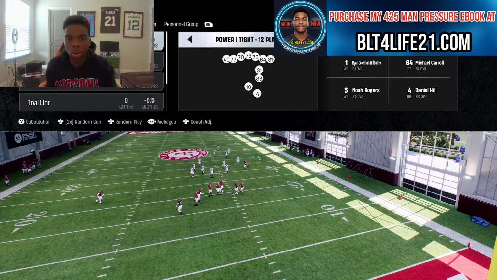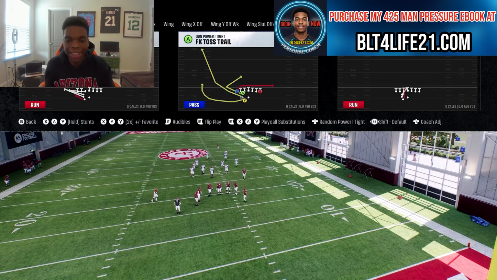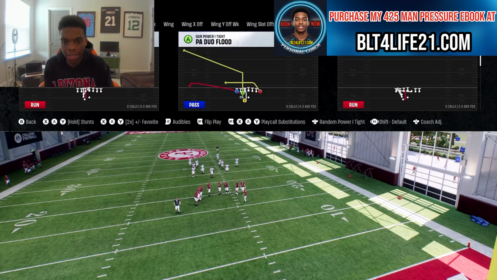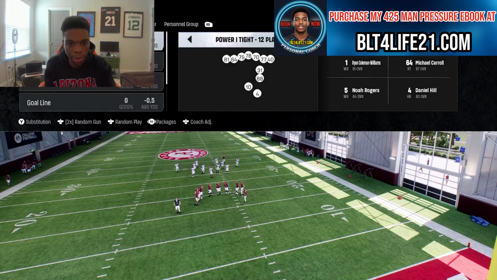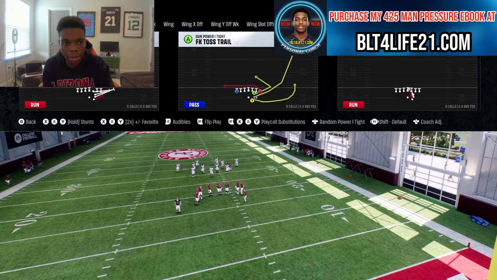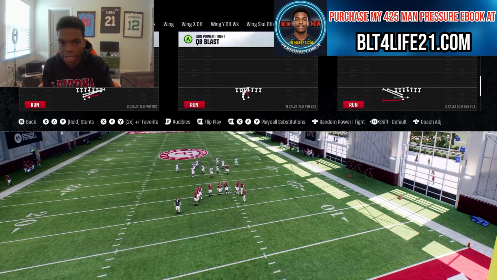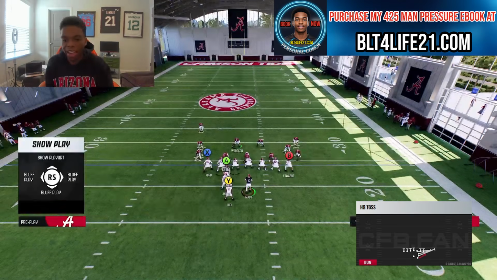Alright, so we're going to start with Gun Power I Tight. This is the most toxic run offense right now in this game, and it's the toughest to stop. It's only in the Power Spread and West Virginia playbooks. I know I'm using Alabama here, but these are the playbooks that it's found in. My favorite plays here are halfback. We're going to start with Halfback Toss.